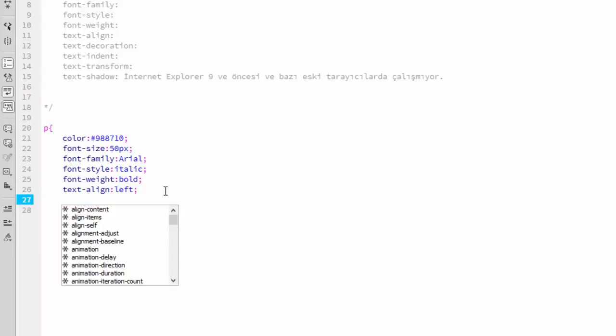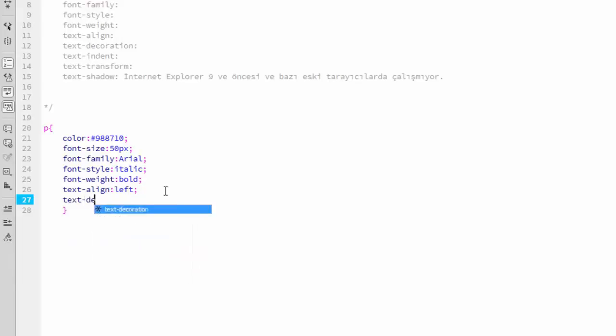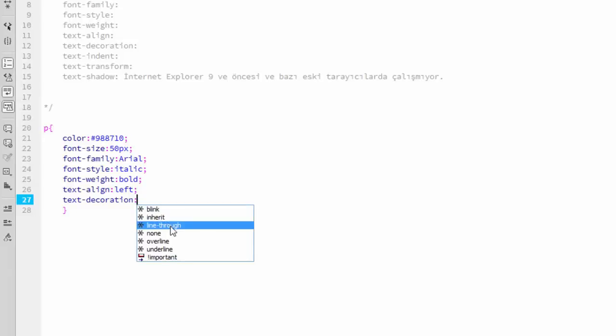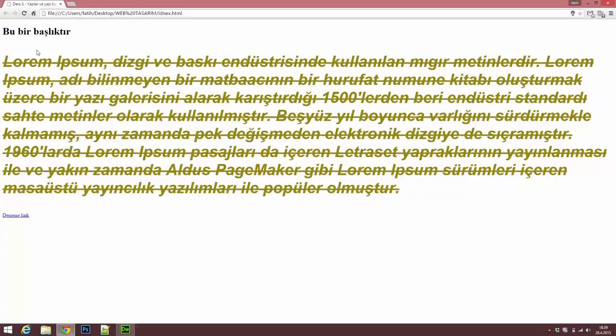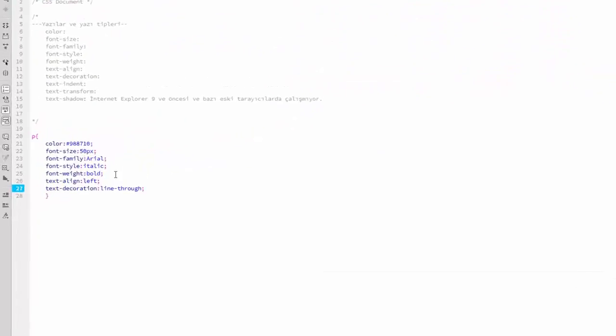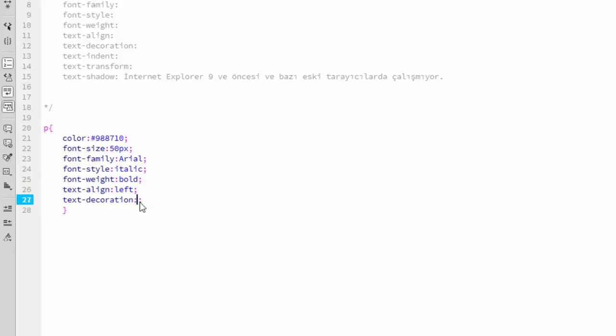The next one, text-decoration. You can select any of them from the list: none, line-through, underline, etc. If I select line-through, it will be strikethrough, as you see. Yes, let's change it back if you want.